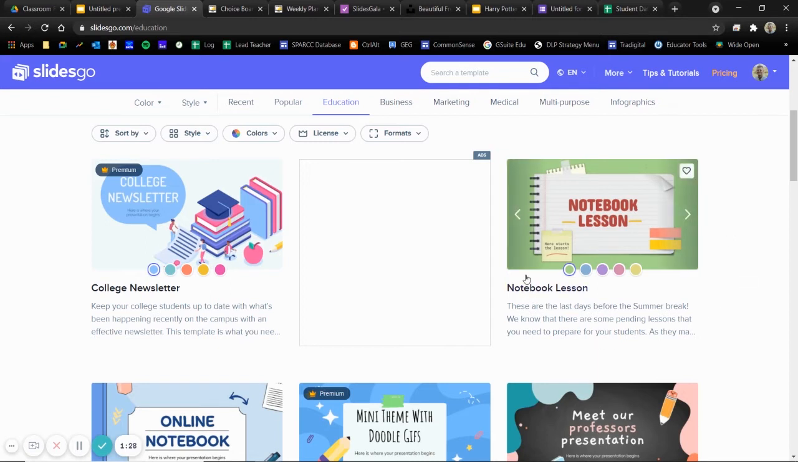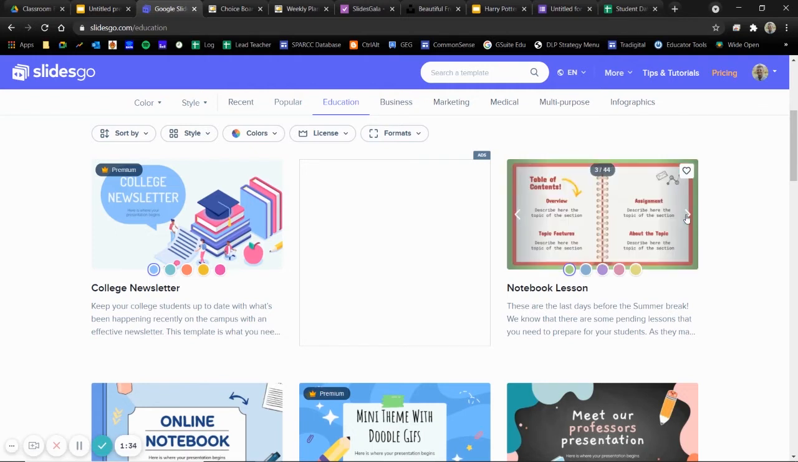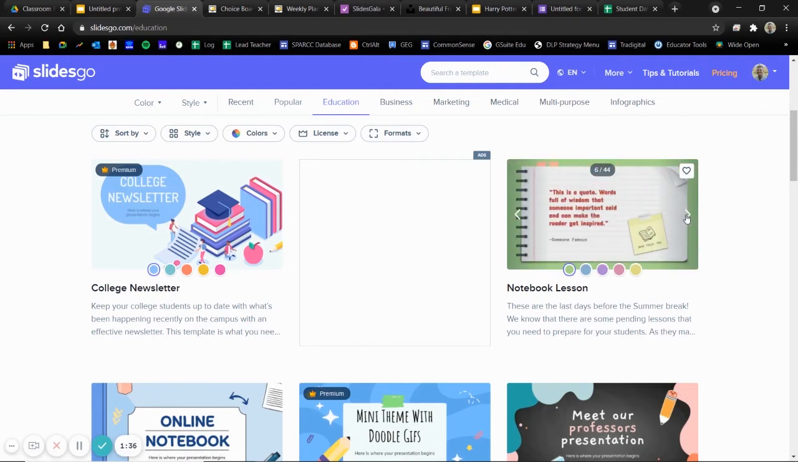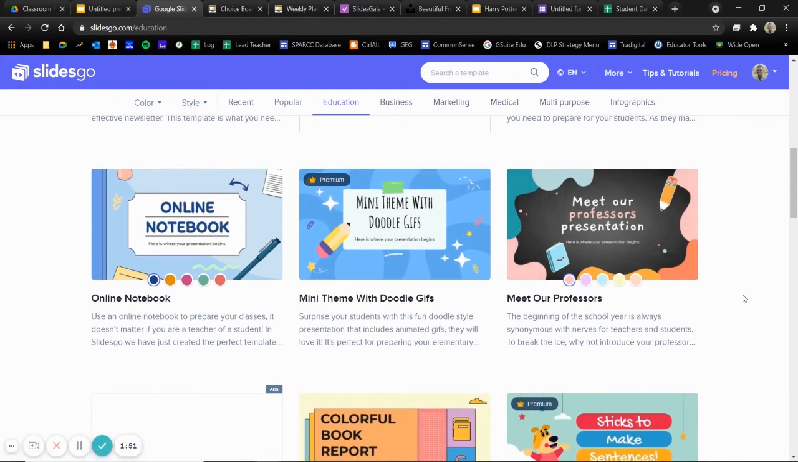So it is this simple. Let's say that I wanted to use this notebook lessons, right? I can toggle through the different slides to see what this presentation looks like. If it fits for what I want, then I can access it there. You'll also notice that some of these come with multicolors too, which is really fun. So if you toggle these colors, then you'll notice how this slide deck changes. This one here looks pretty good.